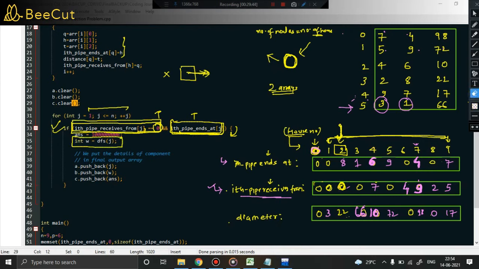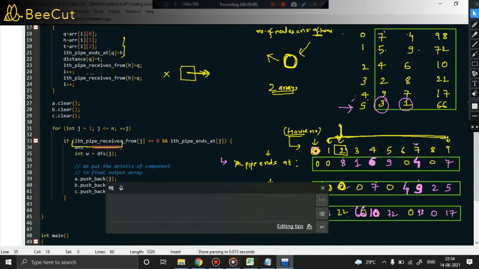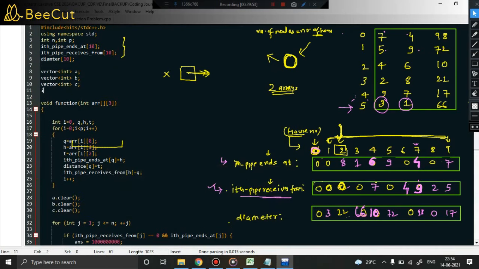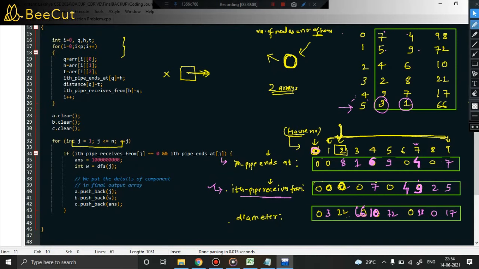Now what I am doing is, you see, I should declare this variable answer globally. So globally here I will be declaring it, integer answer. It will store the cost, the minimum path cost, and hence I am assigning it some maximum value initially.